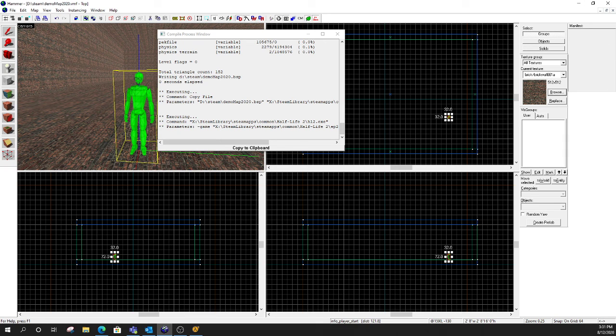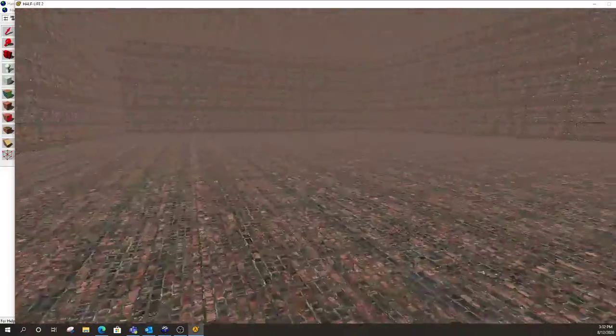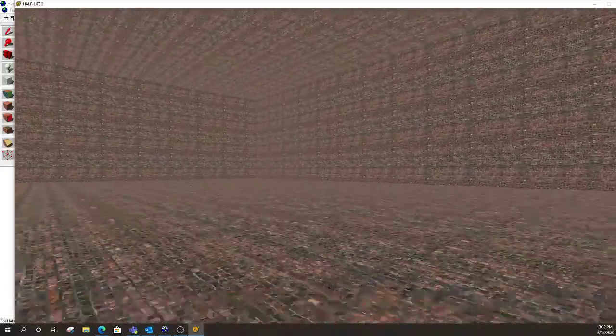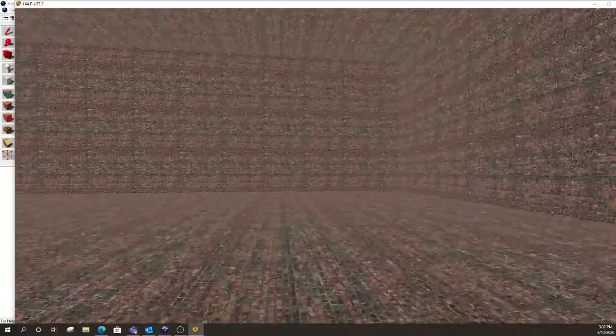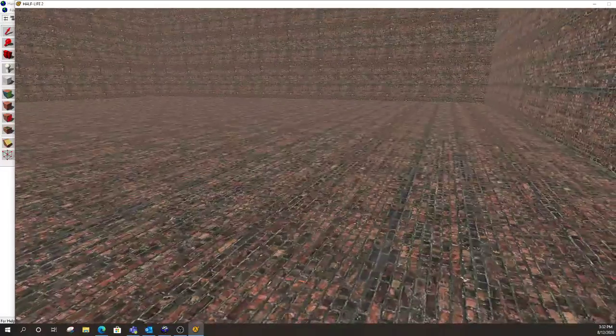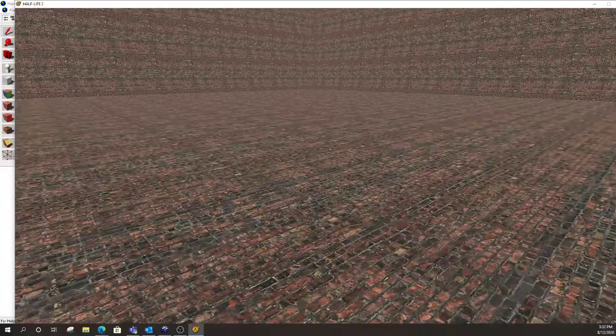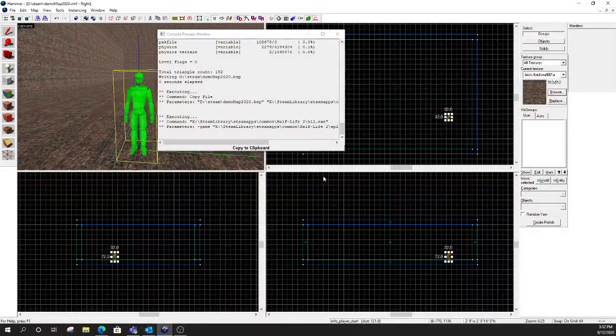Let me see if I can drag my window over. I'm not sure if it'll let me bring it over right now. There we go. Alright, so here's my map. I can look around, I can walk, I can jump. Okay, you can see it's all brick all the way around me. So the map worked, everything's good, I'm happy. So let's go ahead and quit. So I'm going to hit escape, and I'm going to go to quit. I don't need to save.